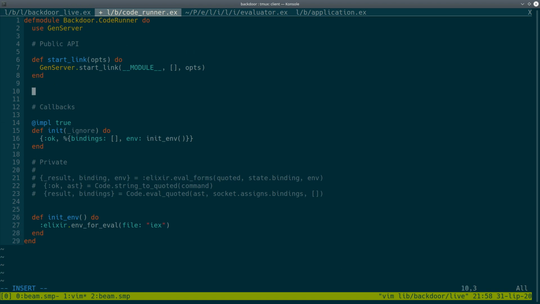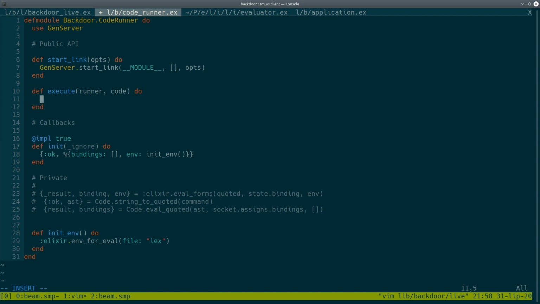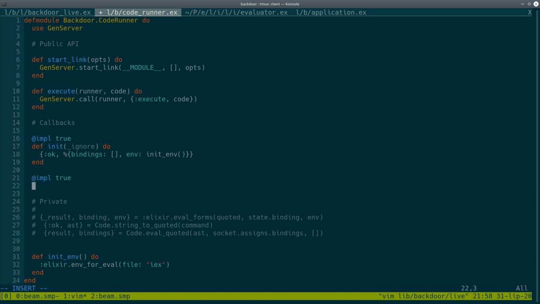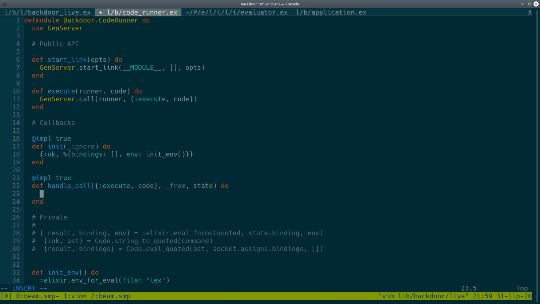Okay, let's add it to our public API. Runner, that's going to take a PID and the code to execute, and then GenServer.call runner, execute code, for example, something like that. And we have to provide the callback for that. Def handle_call, I think it is. And the same tuple, execute_code. We don't care who's the caller, and our state. The state is what we just initialized here. So for now, that's a map.